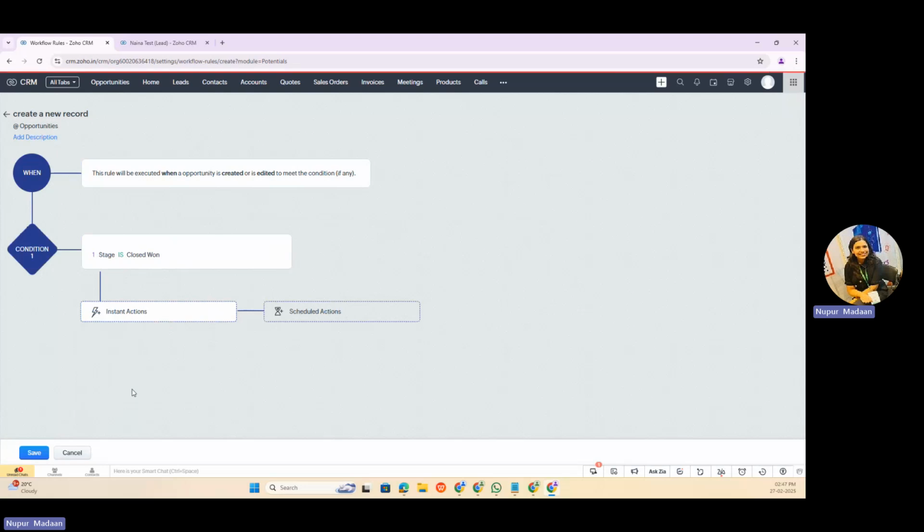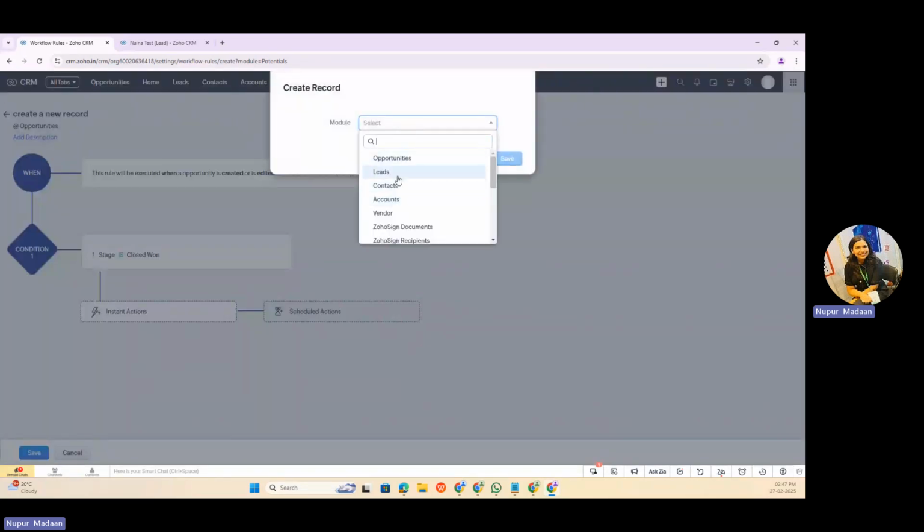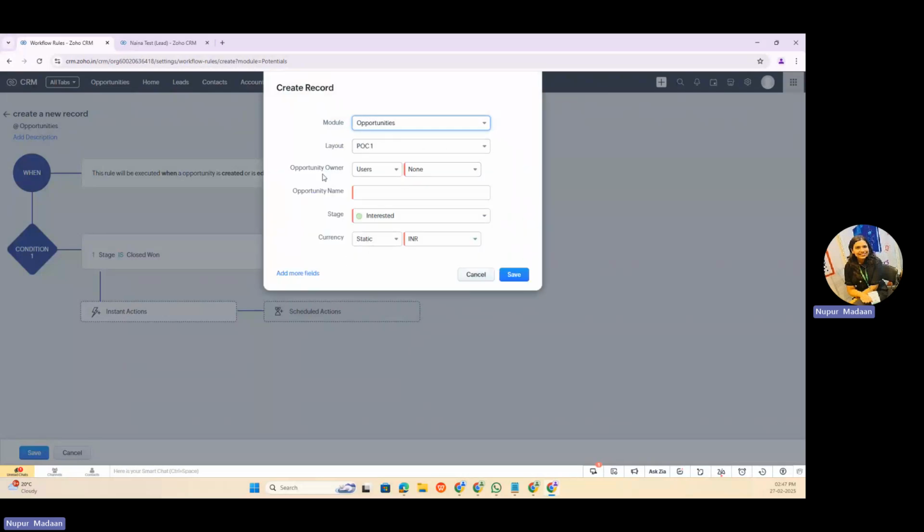Simply going on create record, you can select over here a module. Let's say I want a new opportunity to be created. When selecting, it will ask which layout you want, who would be the assigner, a new assigner or the assigner of the last deal, you can select that. What would be the name? Let's say I want the same opportunity name with "new" added. That can be done. Any static value or reference to the last, you can do that.